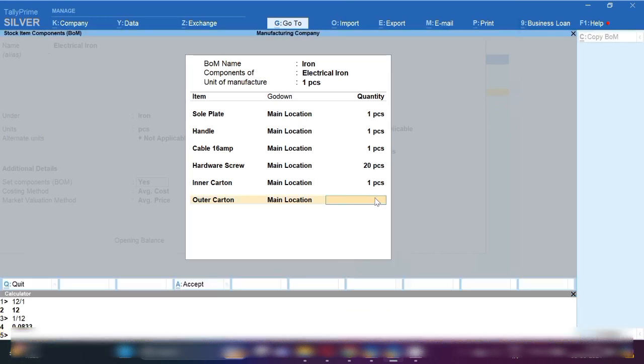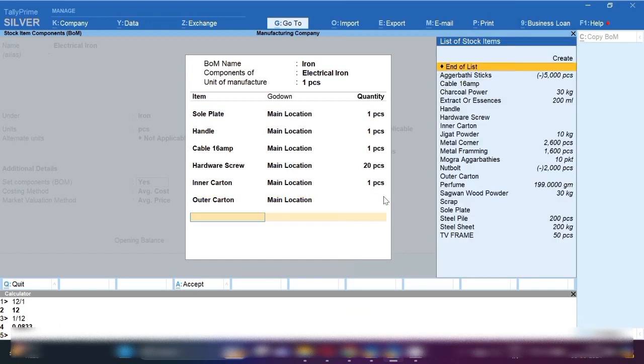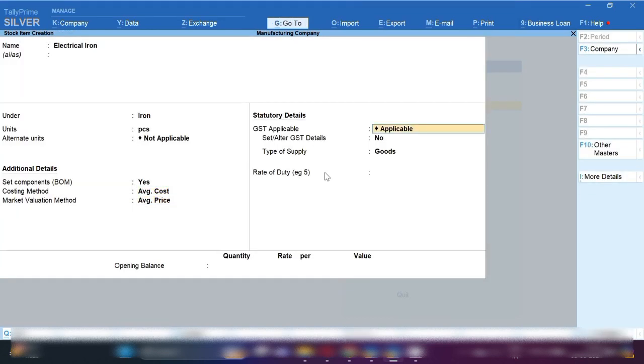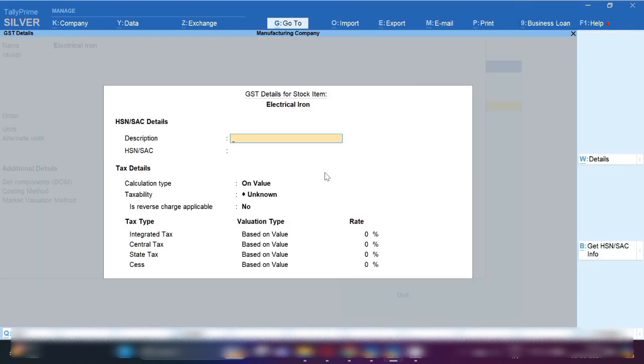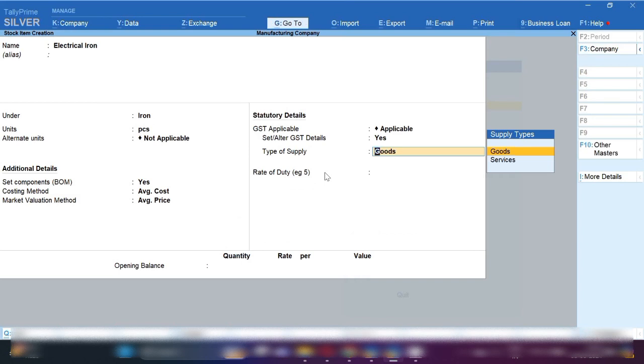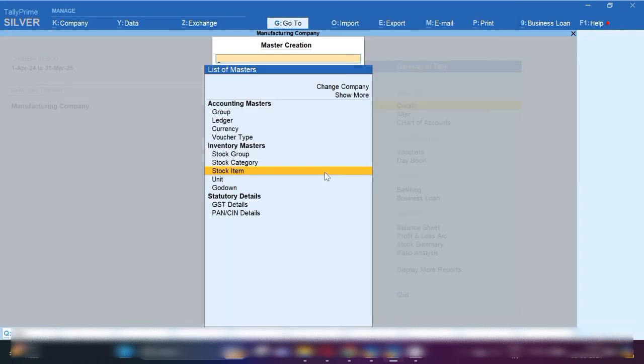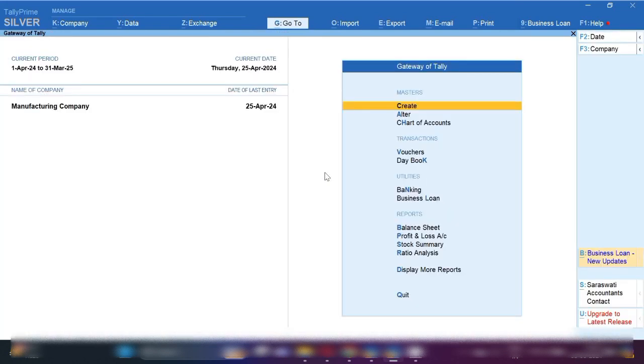So whatever components and whatever raw material is required for making electrical iron, you have to select one by one all those raw materials over here. So I have completed this raw material. By pressing Ctrl A, I'm going to save this bill of material. And we have to set taxation details for this finished goods. So 18% tax rate will be applied on this product. So this is how you can make the bill of material of any product you want.